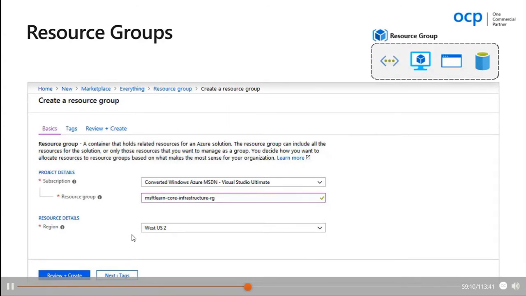So, resource group. This is the first resource that you need to create. If you want to create a resource, first you have to have a resource group. To do this, we just need to set up the subscription where you want it, type a name for your resource group, and then choose the region for this resource group.